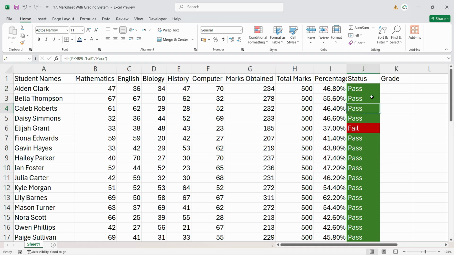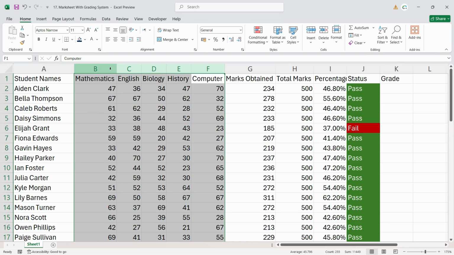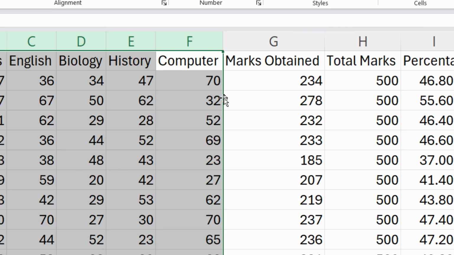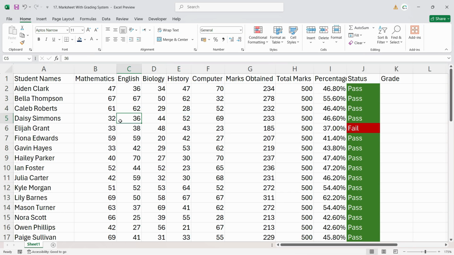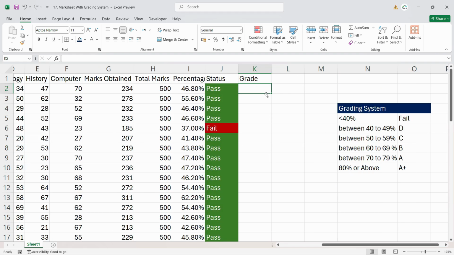Why? Because then we can use the count formula to understand how many of them failed, how many of them passed. So just select this all, and I can simply go to the corner and hold it from the right click and just go back again, copy here as values only. So now the rand between formula is removed and we have all the values fixed. Now let's try to work on the grading system.